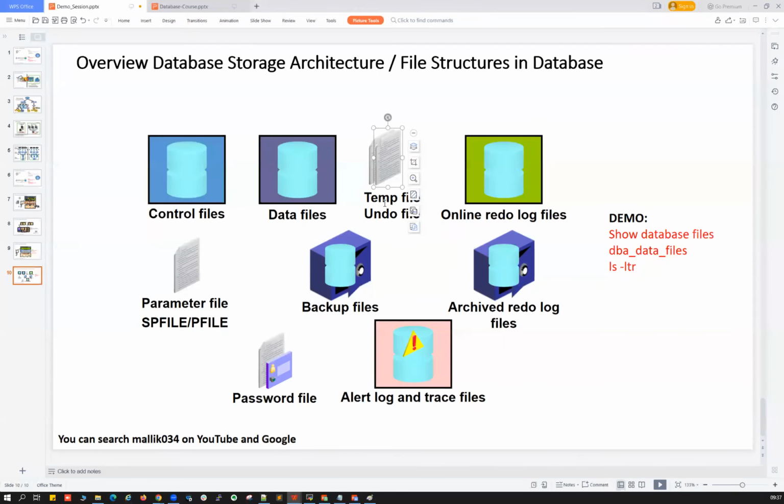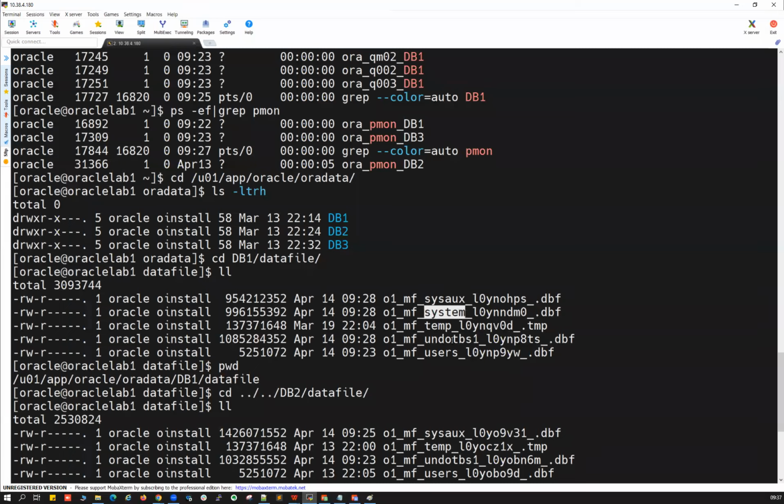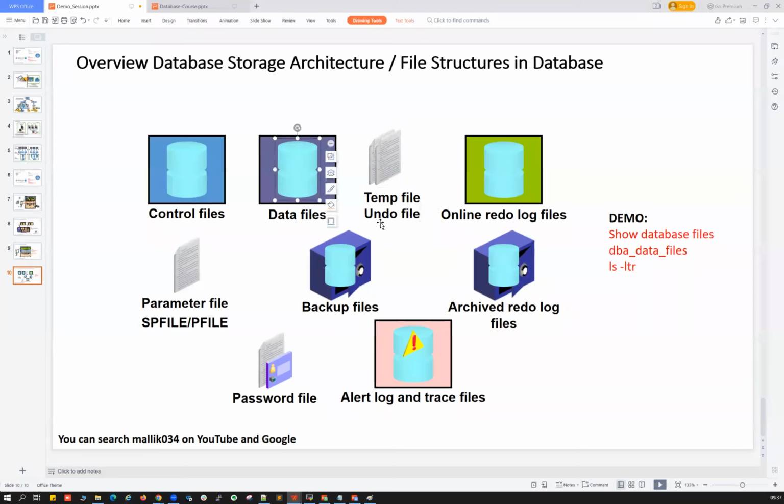So you need your temp and undo data files along with your system, sysaux, and user data files. Along with that, you need temp and undo in order to run your database. And you need your redo log files to do online transactions. You need your archive log files, the copy of your online redo log files. If you take a backup copy of your control files, data files, undo, temp, online log files, or your archive log files, that's your backup files.